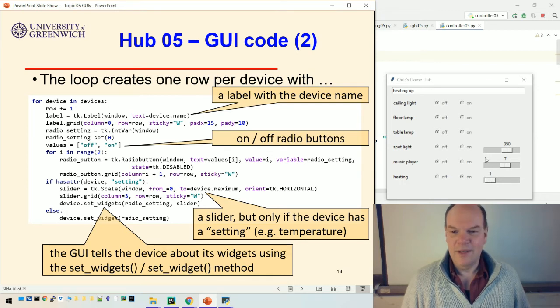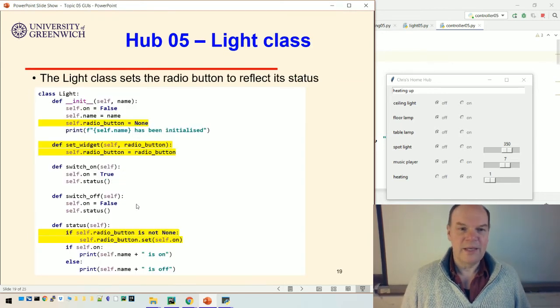And if there's a radio button and a slider, then I've got a method called set widgets. And if there's just a radio button, then I've got a method called set widget. Okay, so let's have a look at those. So here's the light class. These are kind of similar in all of the classes, these set widgets, depending on whether there's a setting or not.